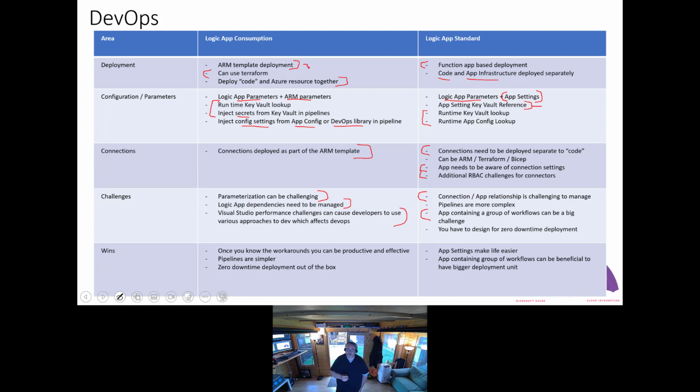I guess with standard as well, the other thing to think about is downtime during deployment. So I think with consumption, we've deployed over and over again, ongoing while things are running, and we've never really had a problem about downtime. It just keeps running. The next message picks up the next version as soon as the deployment's finished. We've never had any problems where a Logic App's failed because it was running during a deployment. I think that's a really strong story for consumption.